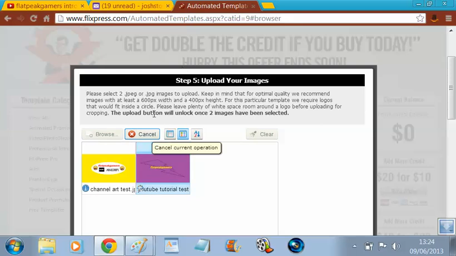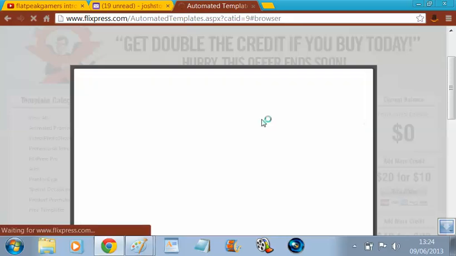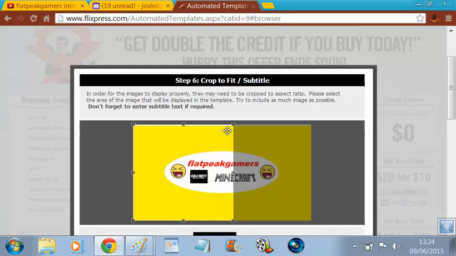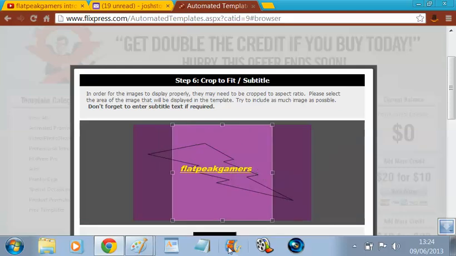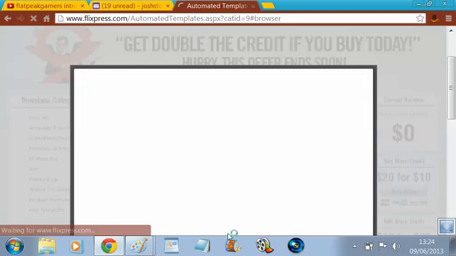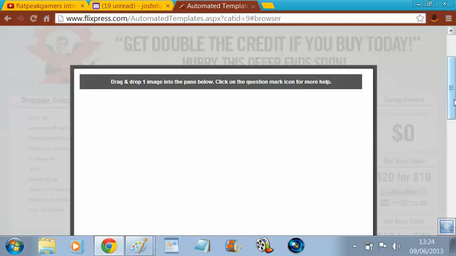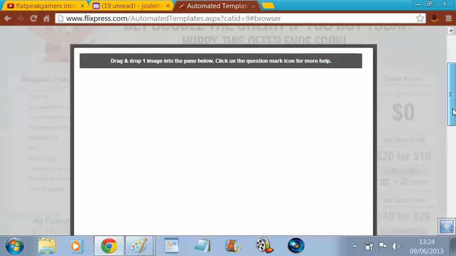It says up here, the upload button will unlock once two images have been selected. So it tells you how many images you need for it. So then you can crop them both. The crop is a bit weird with them, so there.